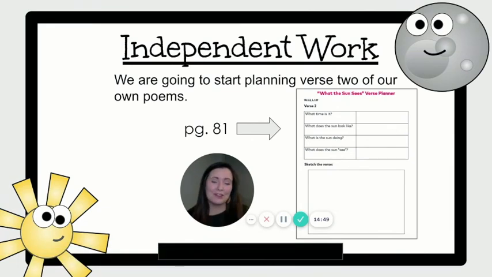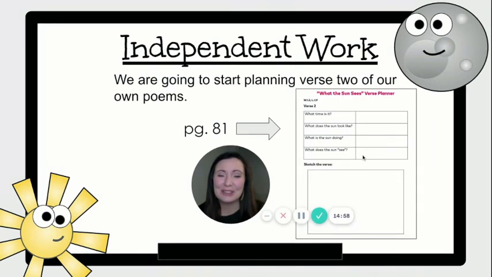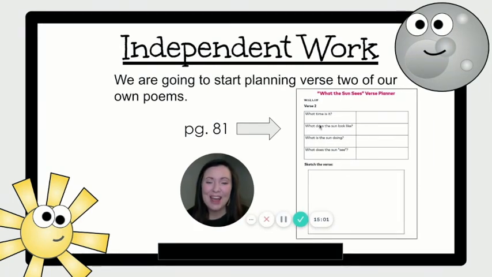Now, you've already filled out verse 1 with me. So today I'm going to let you work a little bit more independently. And you are going to fill out verse 2 all by yourself. On page 81, go ahead and get started. Tell me, what time is it? What does the sun look like during midday? What is the sun doing? What does the sun see in the middle of the day?